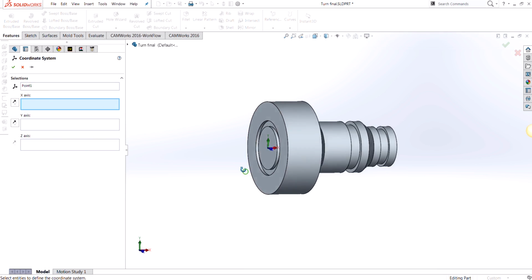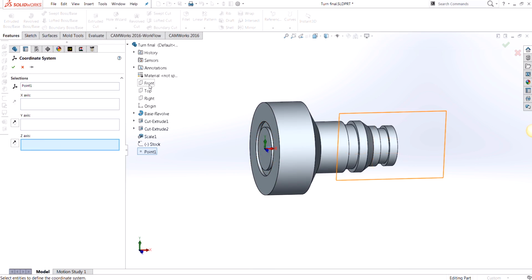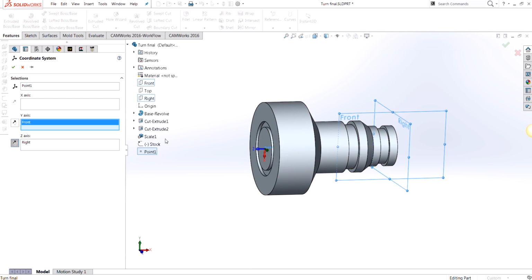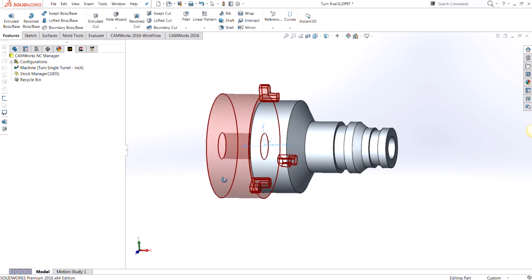Then we can choose the direction for the Z and the X. I want to flip my Z axis, and the easiest way I find to do this is to select the planes that are perpendicular to those axes. So my Z axis is perpendicular to my right plane. Now it's going in this direction, we just want to flip it to be the opposite. The y-axis, I want perpendicular to the front plane. And my x-axis is going to be perpendicular to the top. Again, just make sure that your z-axis is in the right direction. Then we can press OK here. So there's my coordinate system.